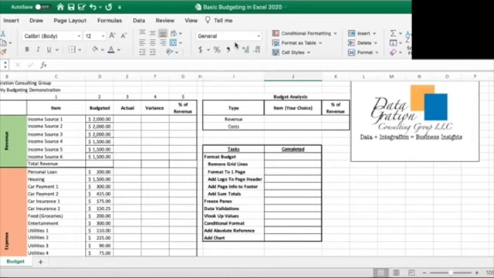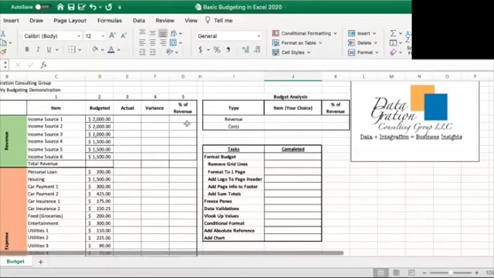Let's begin. If you look in the bottom right hand corner of this spreadsheet, you see a task list. I'm going to walk through each one of these individual tasks so that we can learn and grow all together. First up, I'm going to remove the grid lines from this budget.